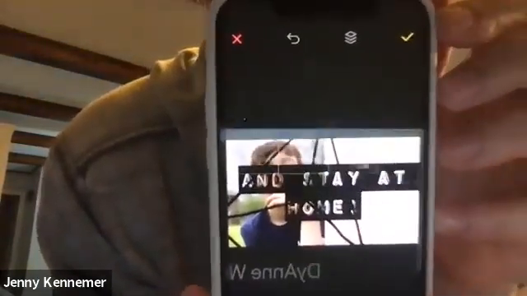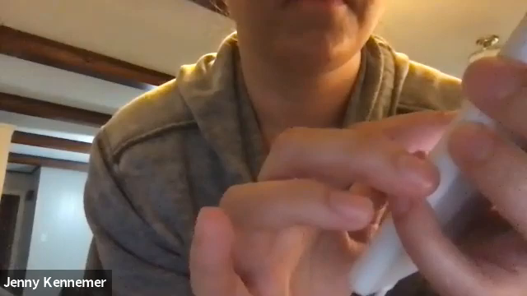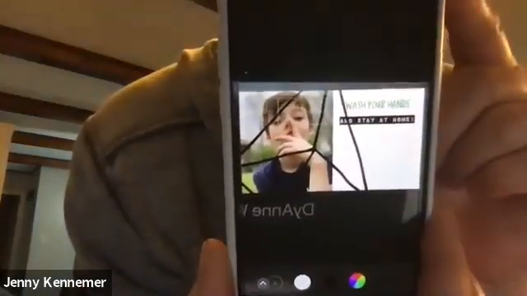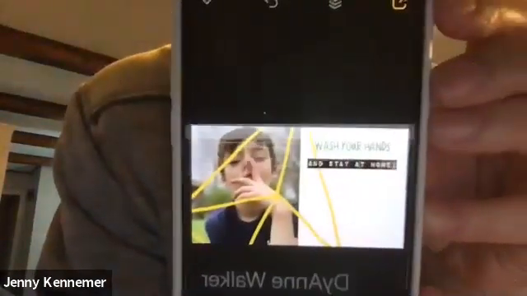All right, that's way too big. So I'm gonna pinch it to make it smaller. And put it right there. So you see how that like, hold on. So I changed that to yellow so you can see the difference. Okay, so I want, yeah, that's good.